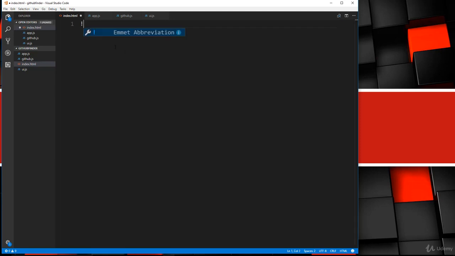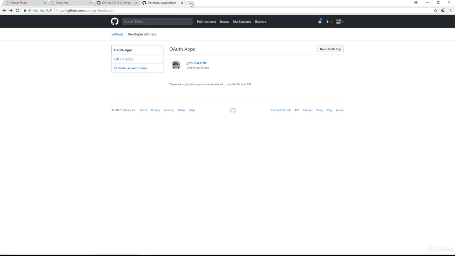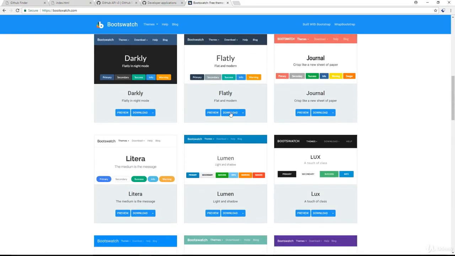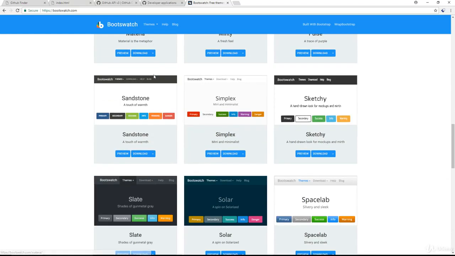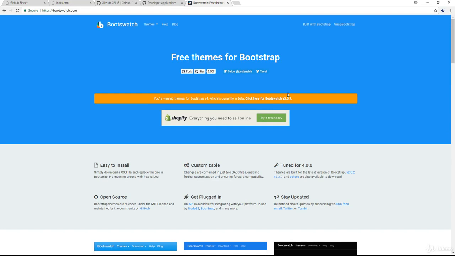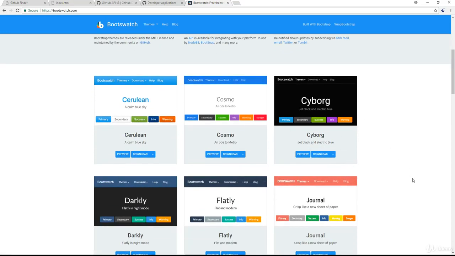So I'm going to put in !tab just to get some head and body tags in here. Let's change this to GitHub Finder. And then, like I said, we're going to be using something called Bootswatch, which is really cool. Let's go to Bootswatch. I think it's bootswatch.com. They basically just give you different variations of a Bootstrap template. Now, I stopped using this for a while because they were using Bootstrap 3, which you can still use if you click this link, but they recently updated to Bootstrap 4, so now I'm back to using them. I just think it's cool to switch up the design.